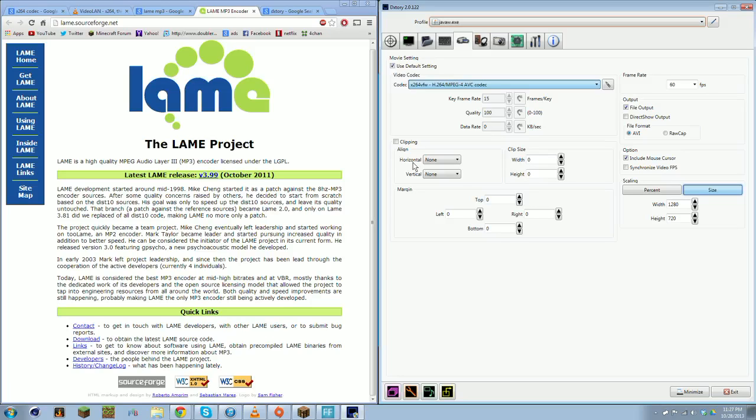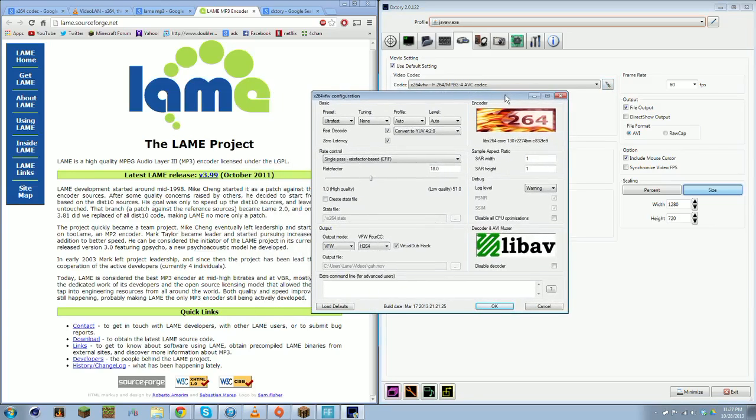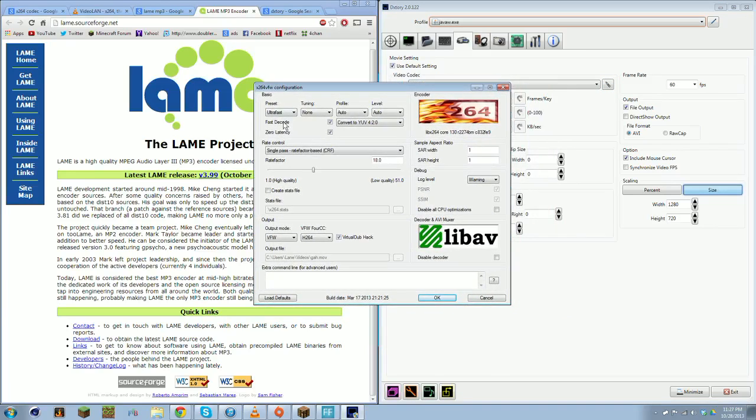But this is very small and very good quality. So I suggest you grab that, and then once you have that, click this little paintbrush here for a show configuration dialog. Now in here, you're going to want your preset to be ultra fast.